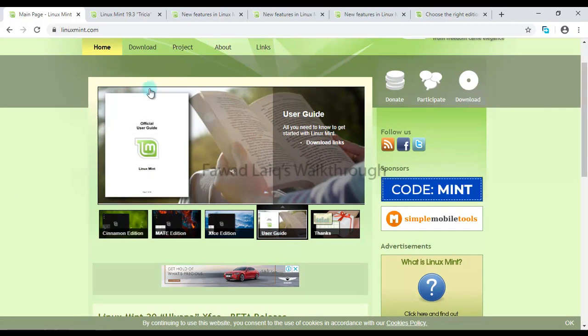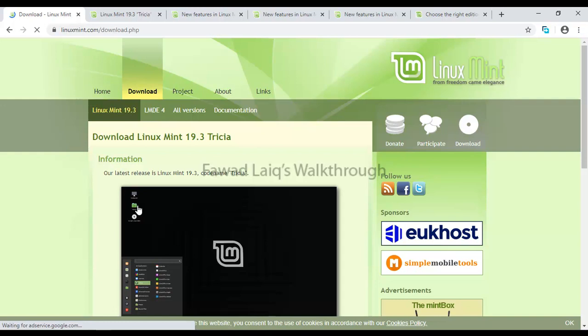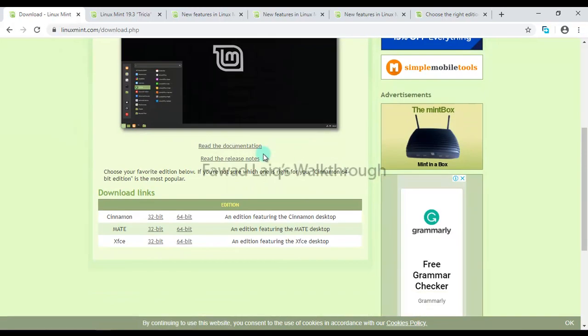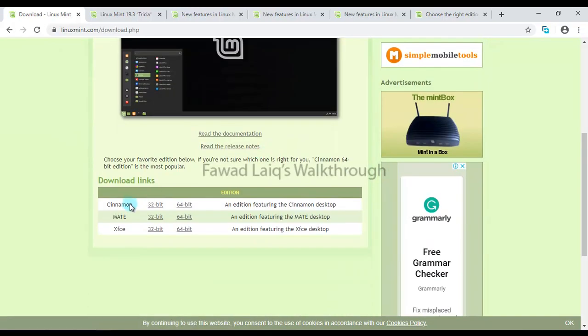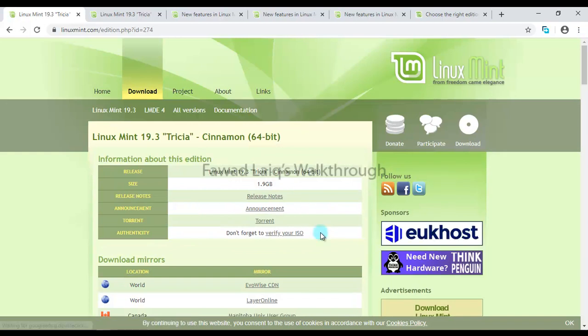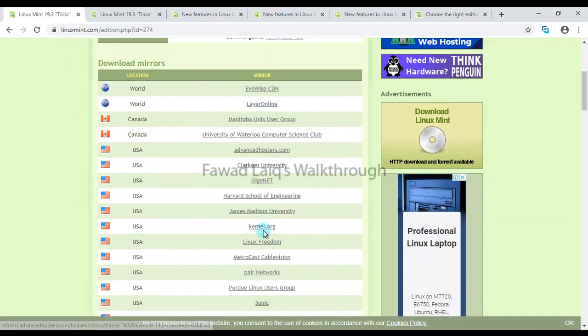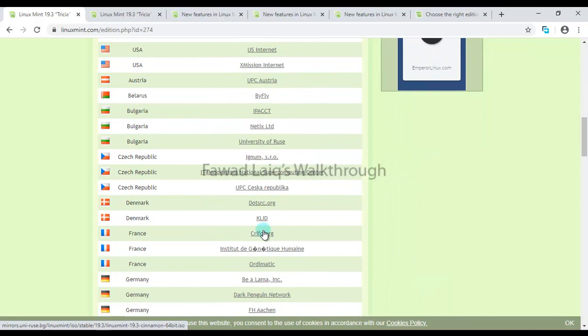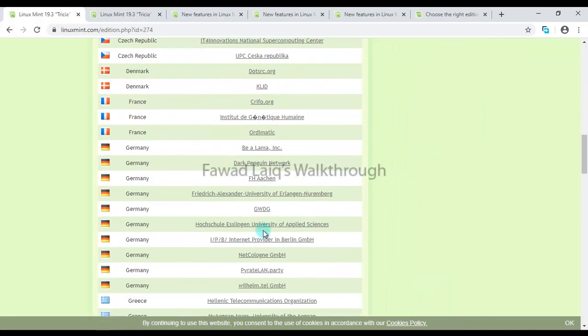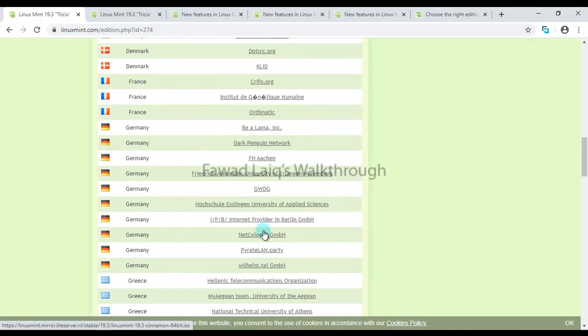It's up to you. Otherwise, you can just go to the download link, and you would find all the versions available over here. You have Cinnamon, Mate, and XFCE. You can download 32-bit or 64-bit, whichever edition you would like to go with. It would give you the size of it, and of course the download links you would need in order to download. You can choose any of the links, maybe based on your nearest country or your preference. You can download this easily from any of the websites.